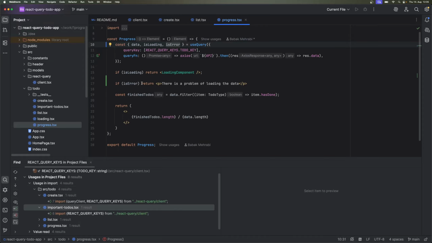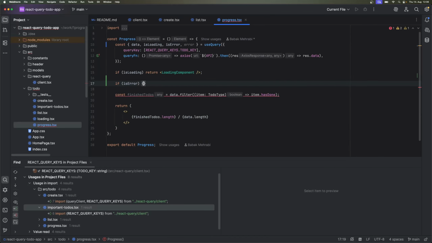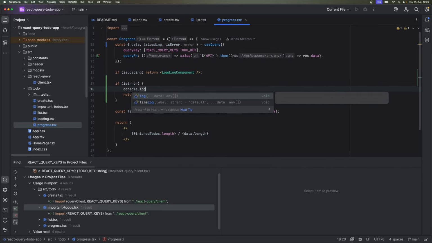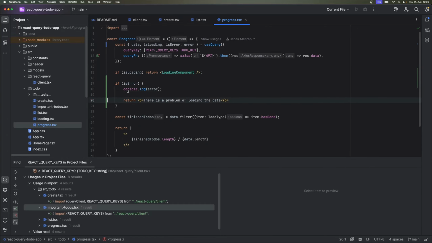And we also have an error object which it also returns. This is a boolean and this is an object, and it contains the data related to the error. So let us also add a console log for that. I'm going to add a console.log for the error, and then return a paragraph which says that there is a problem loading the data.